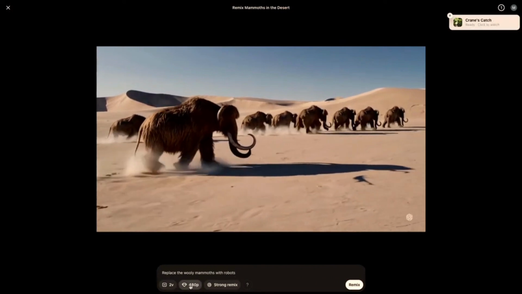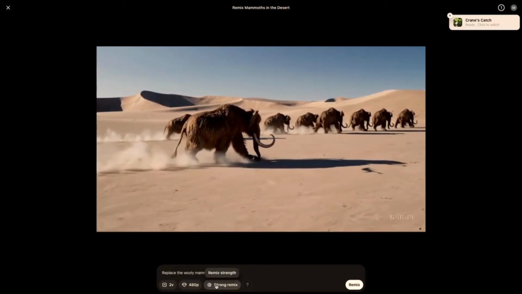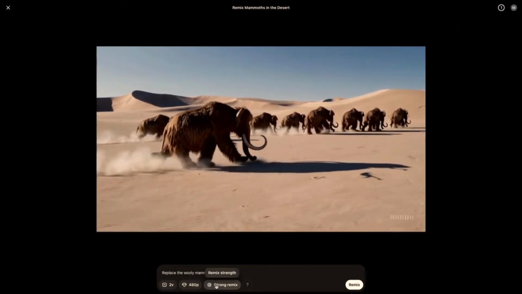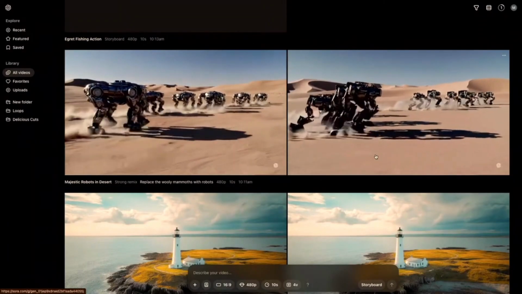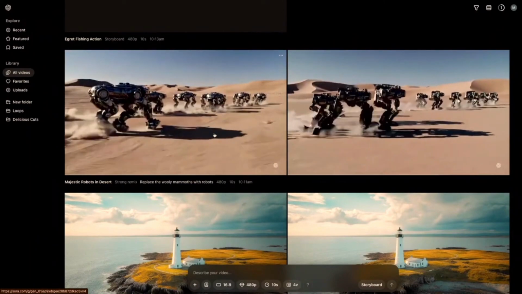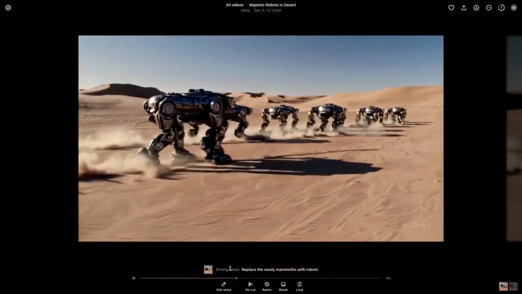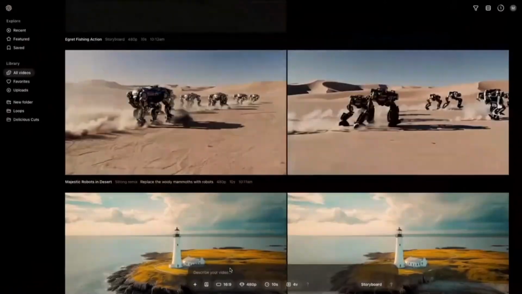You'll see a couple familiar options here. You can create multiple variations. You can change the resolution. You can also tell Sora the strength of the remix you want. So it's amazing. Sora took our prompt of replacing the woolly mammoths with robots and did just that. We click in, we can see the original one here. This is a strong remix, and we replaced the woolly mammoths with robots. Pretty awesome. So in this example they turned a woolly mammoth into a robot walking. It was already existing video of these woolly mammoths walking. They then remixed it to make it robots.